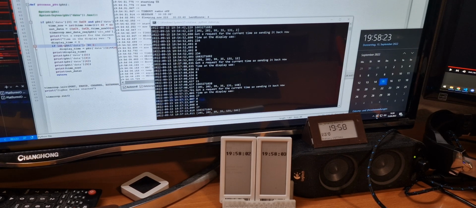This would be really nice on the smaller displays, as then it's really kind of a watch you could wear, as the deep sleep should still last quite long, even on one battery.